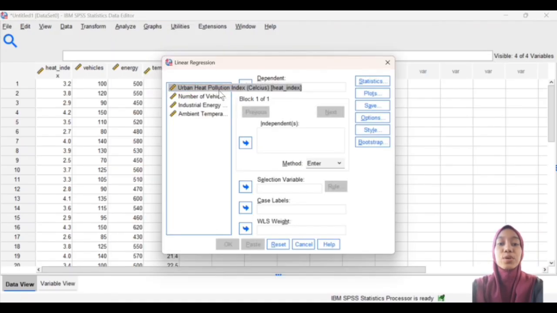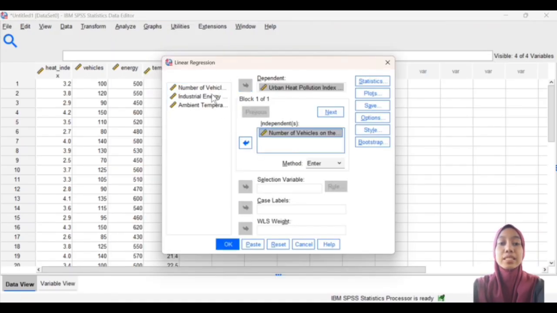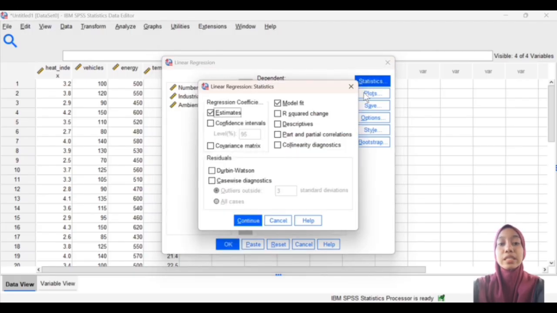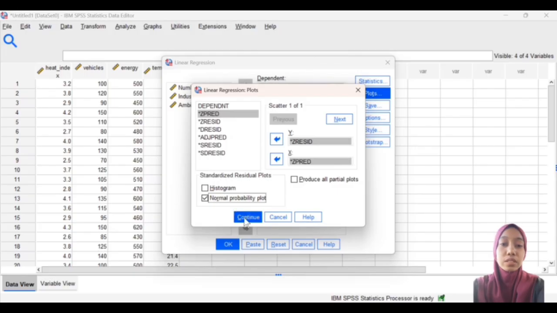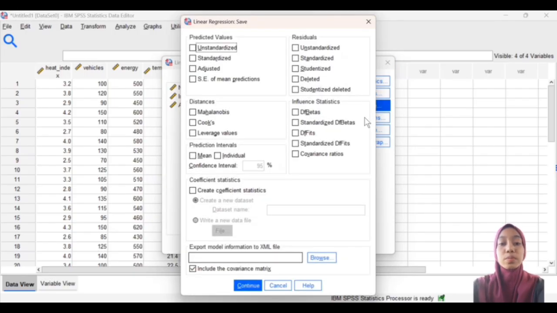Now, let's run the regression. Go to Analyze, Regression, Linear, and place in the dependent and independent variables. Under Statistics, check Estimates, Model fit, and Collinearity diagnostics. In Plots, set the Y and X axes, and include the normal probability plot. In Save, select Cook's distance to detect influential outliers. Finally, under Options, for Missing Values, select Exclude cases listwise. Click OK to run the regression.